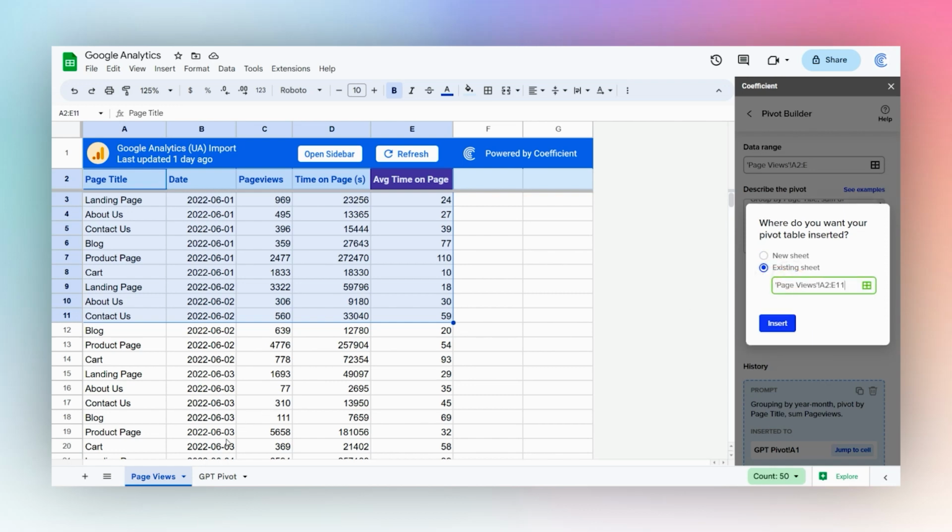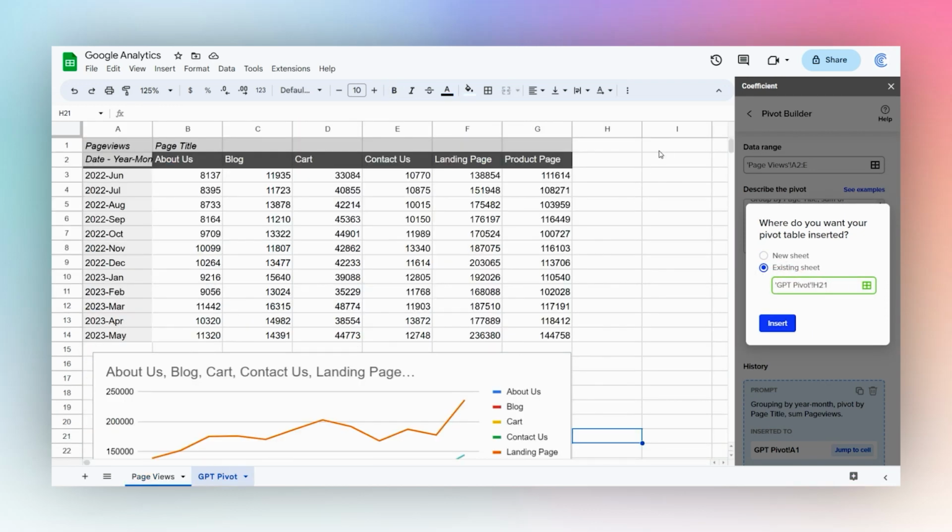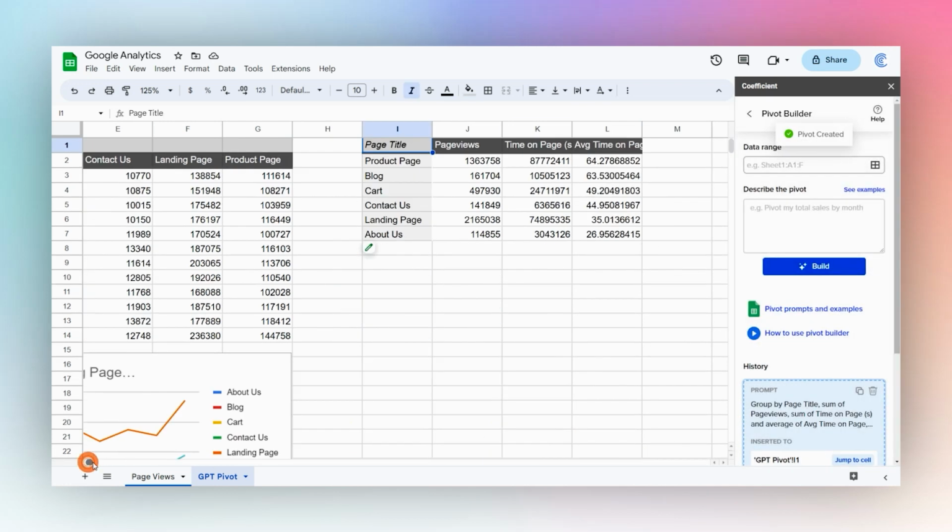Let's go ahead and insert this on our pivot. Let's just add it over here and insert. And then when we scroll over, we can see here is our page views, time on page, and average time on page. You can see this is ranked in descending order.